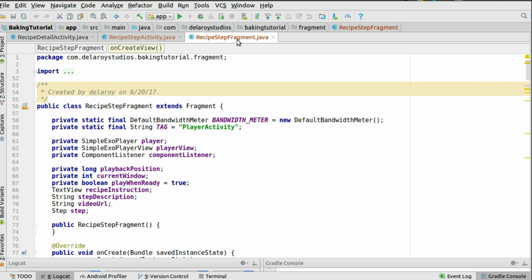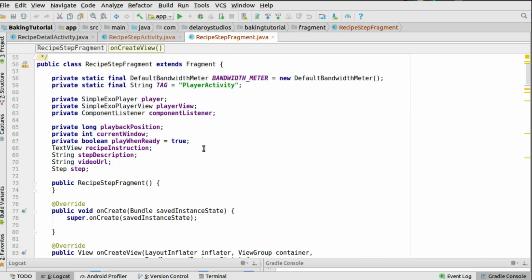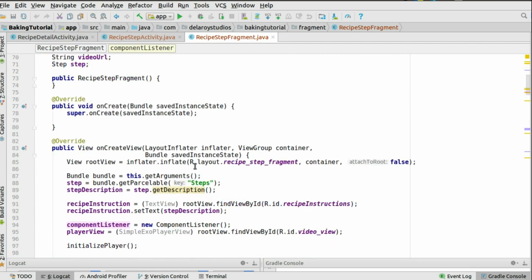This extends Fragment, as you all know. Now we're going to be talking basically about ExoPlayer here, where we have the bandwidth meter, the SimpleExoPlayer object, the SimpleExoPlayerView, the component listener, the playback position, and some text views because we will be passing the instructions alongside the video URL, and the description, as you could see. A constructor of the recipe step fragment, the onCreate method, still flows.